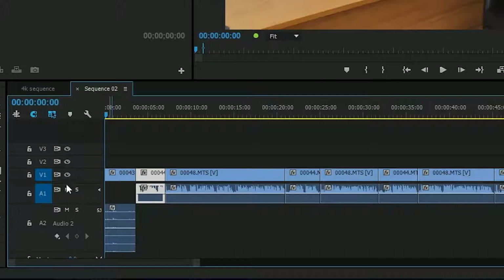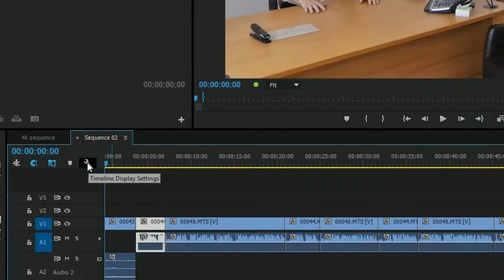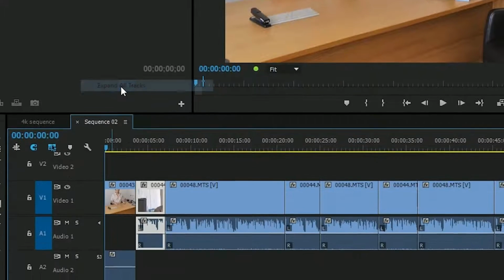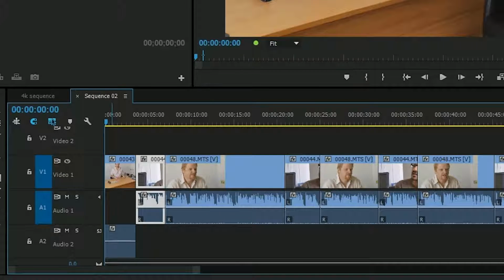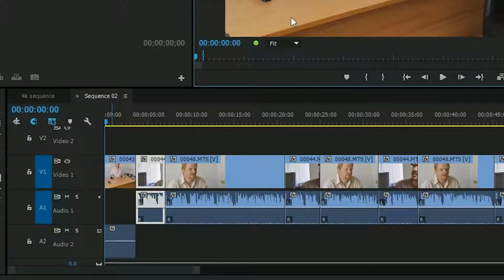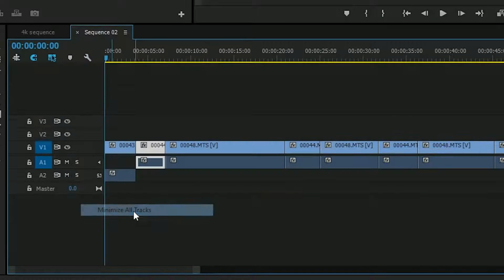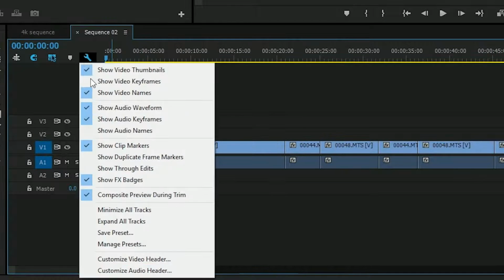There is a nice little option under this spanner. Wherever you see a spanner in Premiere, it probably means there's some settings. If you click on that, you can see I've got various options, but one of them is this one, expand all tracks. If I click on that, it actually makes all the tracks bigger, so you can see all the waveforms and the pictures. There's also a minimize all tracks, just to get it down to being a nice condensed display again. But let me expand them all.